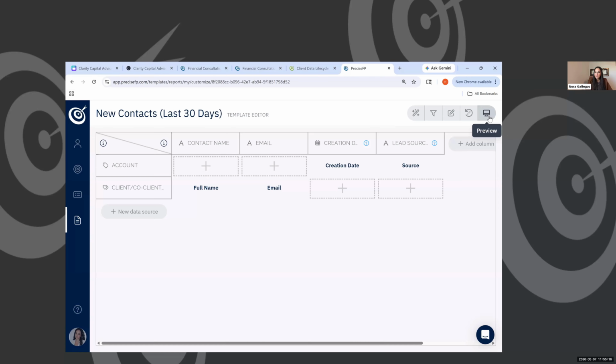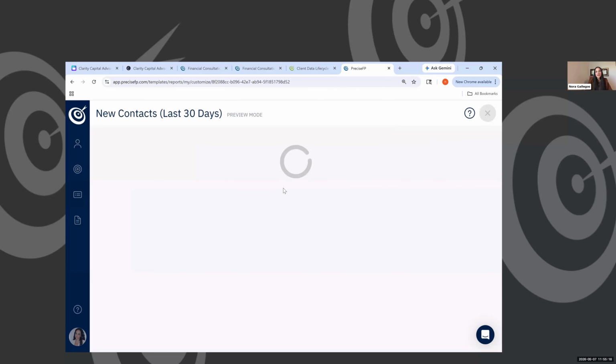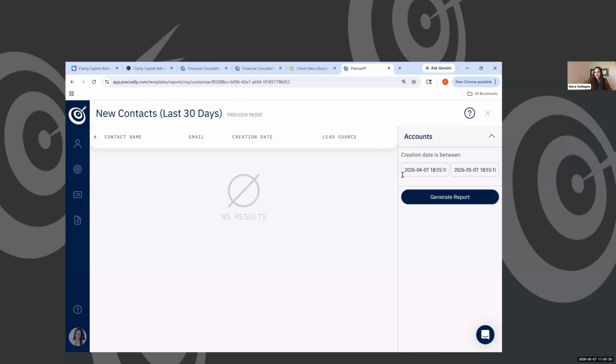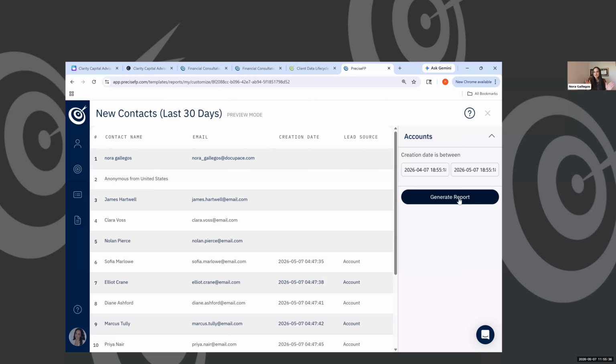Let's choose preview in the top right-hand corner and show you what it will look like. You'll notice the last 30 days is already selected because that's what I put in the prompt. You might want to change that prompt to the last 90 days, the last year, or whatever. And then when you generate the report, that creation date is already going to be customized for you.